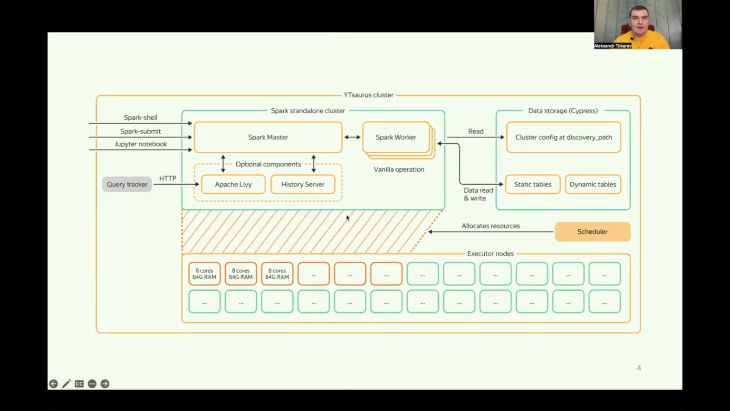Now let me tell you how you can set up a Spark cluster within YTsaurus. Basically, we use a standalone Spark cluster, which is part of the common Spark distribution, and deploy it inside a YTsaurus cluster. We do it through a vanilla operation. Vanilla is a type of operation that enables starting a certain distributed process in YTsaurus, after describing a few types of jobs and specifying the number of jobs you need for each type.